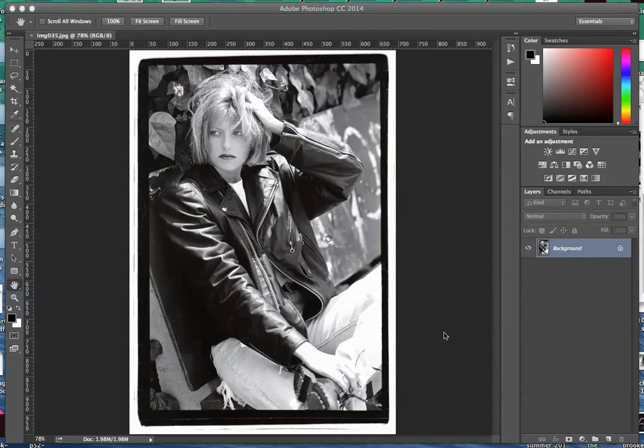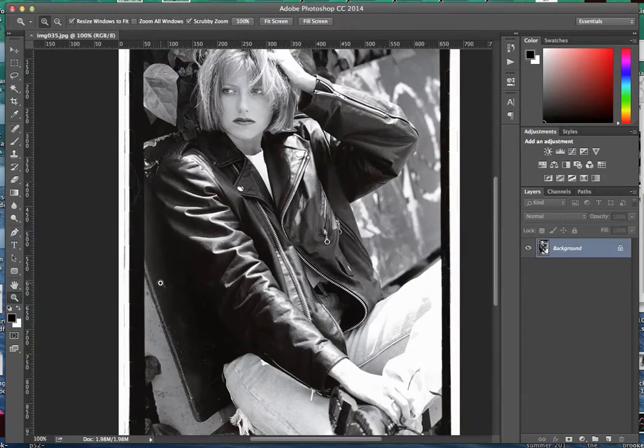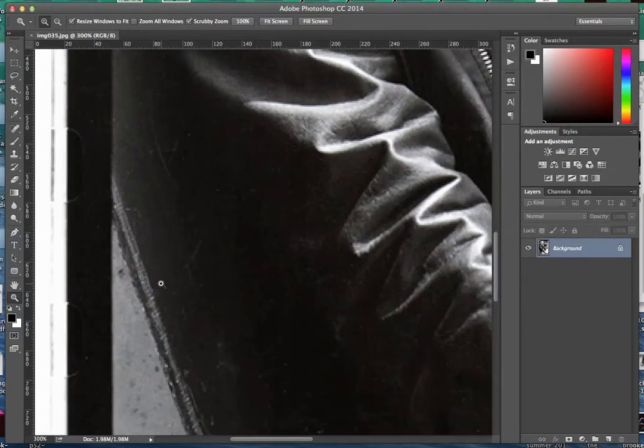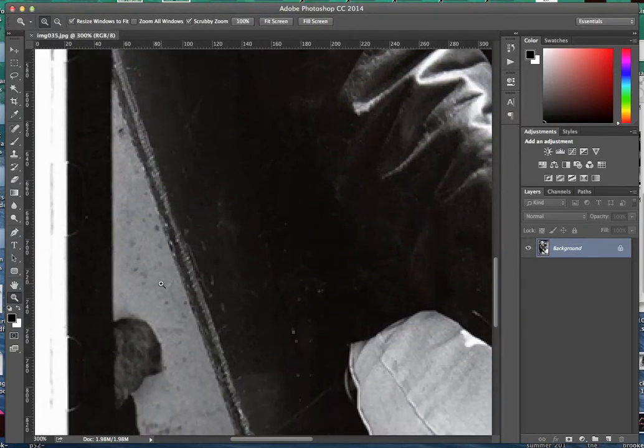Okay, this is a quick little tutorial on getting rid of dust and scratches and specks and things in Photoshop. We have a very old photograph of mine here up on the screen, and it's a scan of an old print. So if we go in real tight on this thing, you're going to see lots and lots of scratches and crap that's on the print.